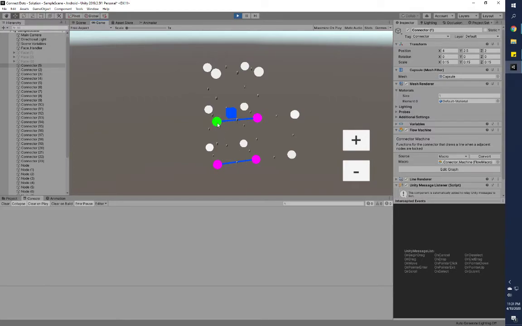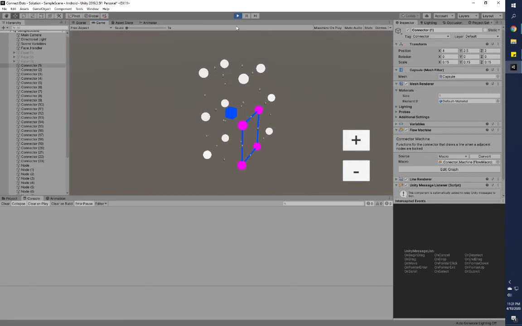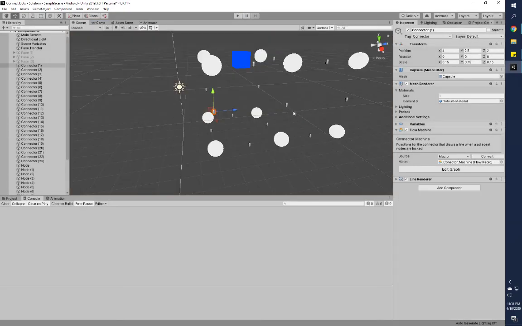This connector will not draw a line because the last two nodes that were clicked were these, but it will check whether these two nodes are connected. If they are connected, or if they're locked, and if the last two nodes were these two nodes, it's going to draw a line. This is how it works. I hope this presentation will be useful.